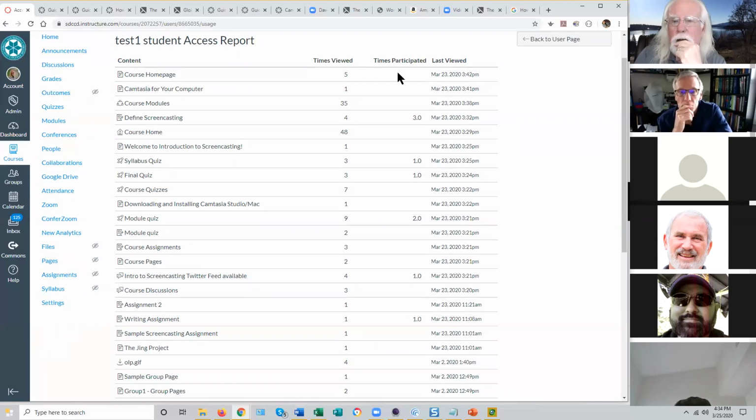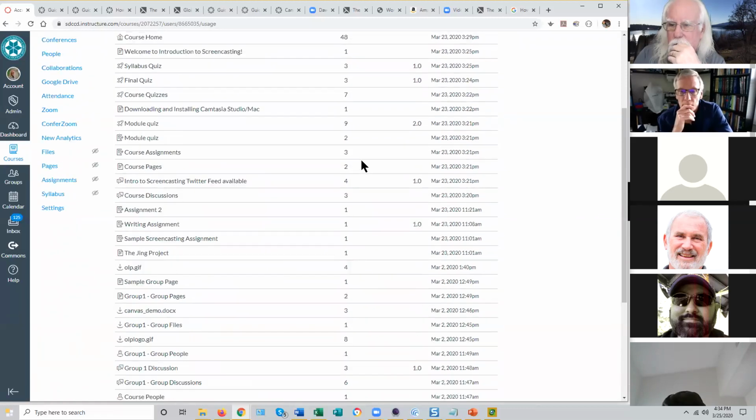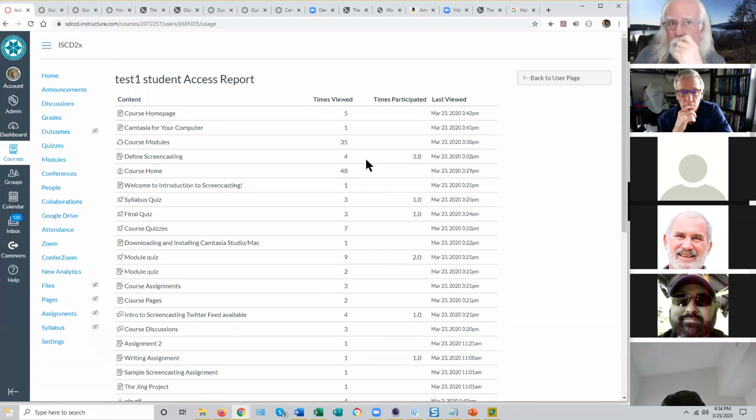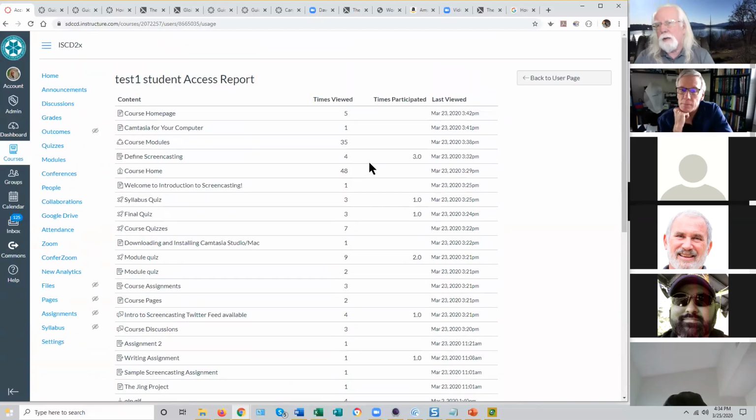So you can see when they last looked at something, and you can see how many times they looked at it, but it doesn't tell you how long they sat there and looked at it. And it doesn't tell you how much time it took them to submit an assignment. You can tell how long it took a student to take a test, but that doesn't sound like that's adequate for what you need. So I don't know if Canvas is really going to be able to help you with that or not.